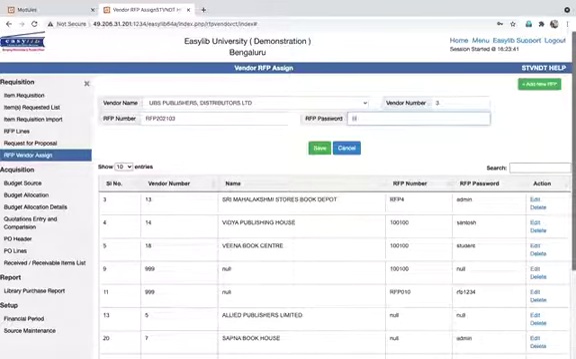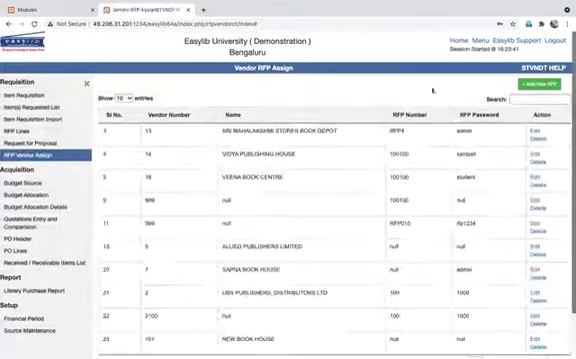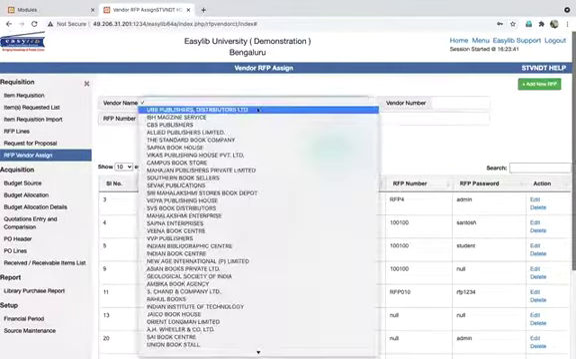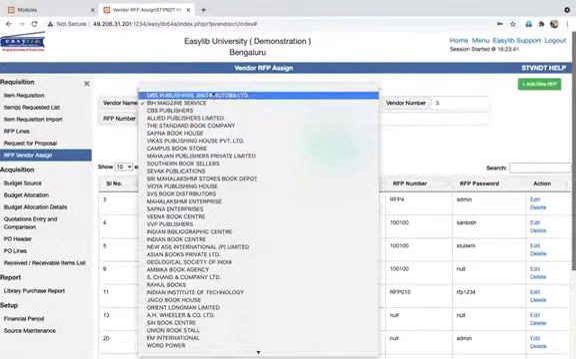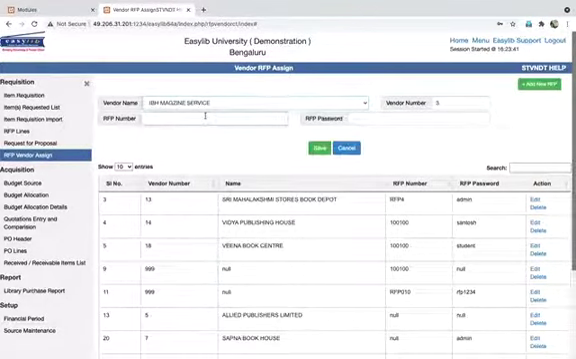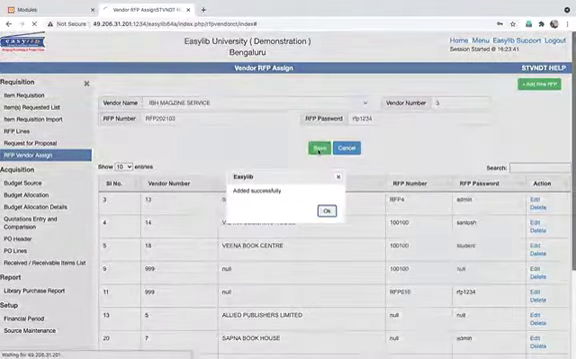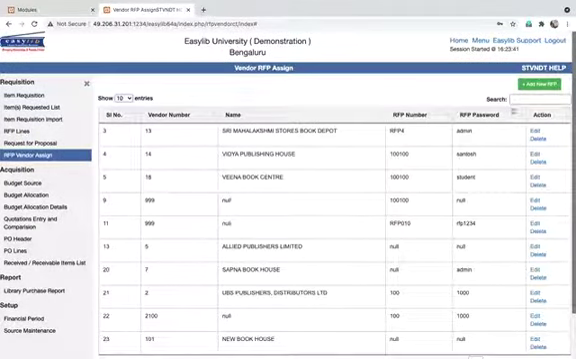Okay, so now let me give a simple password, RFP1234, for this. So now UBS I have added. Now let me add one more. This time I'll choose IBH. Here again I will choose the same RFP, right? For simplicity's sake, let me keep the same password. I would definitely encourage that you use different passwords.